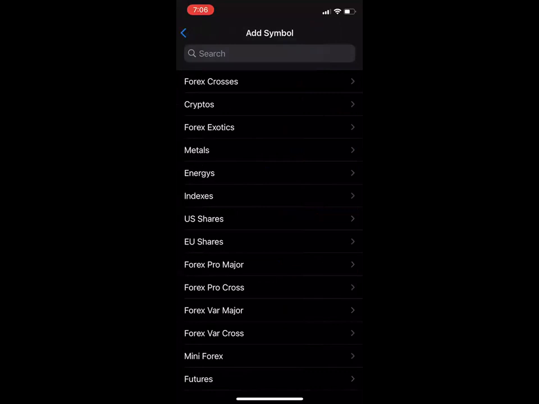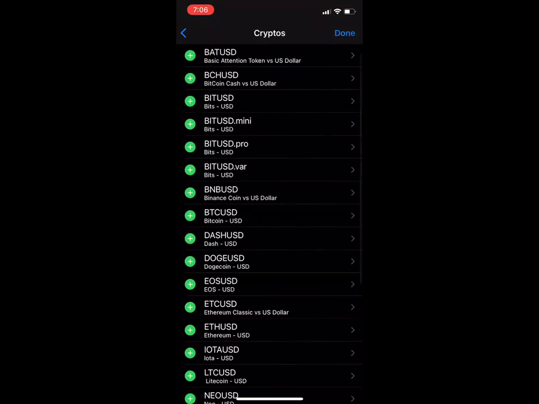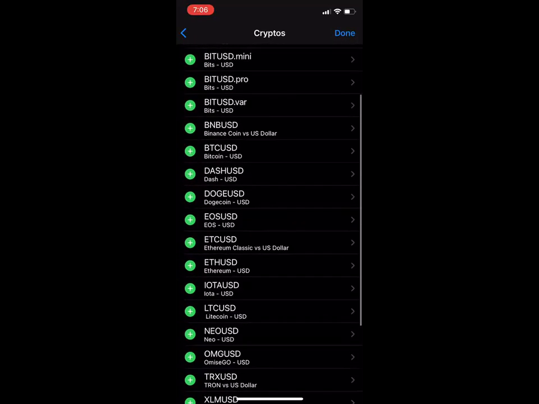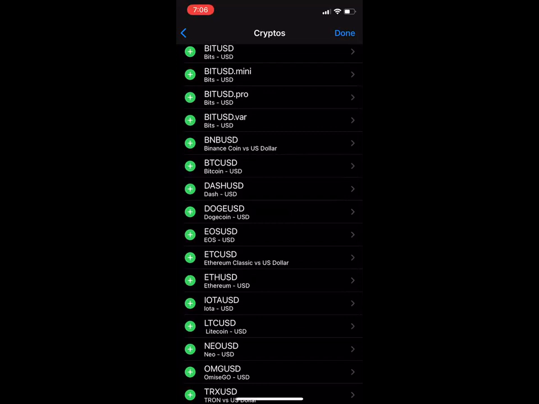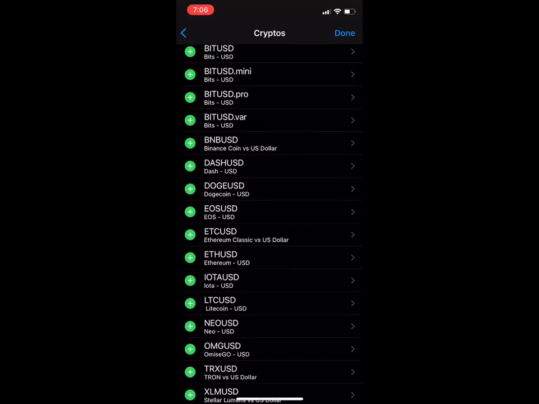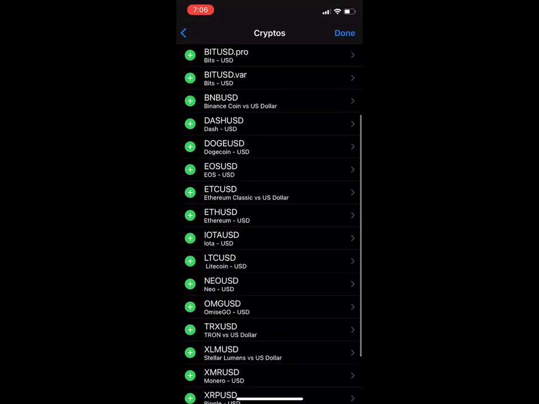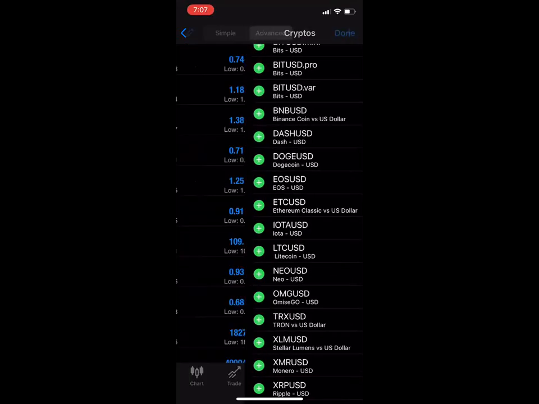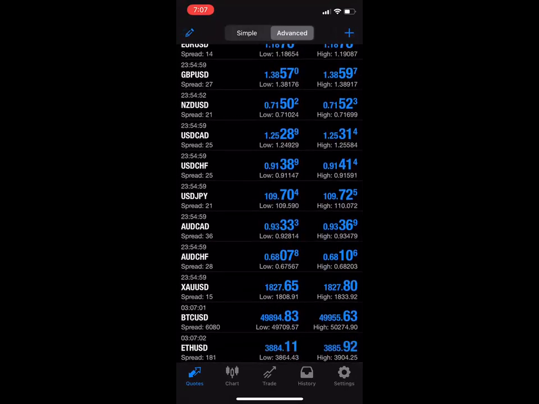So there's two ways you can do this. Yes, you can just type in BTC USD or ETH USD, or you can go to cryptos and it will show you all the crypto pairs. So you see here, Bitcoin, BTC USD, going to plus that. And then we're going to look for Ethereum. Here it is, ETH USD. Boom. And then we're going to hit done, and we're going to see them both at the bottom of our quote screen.